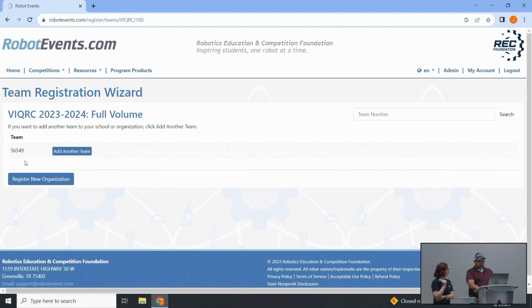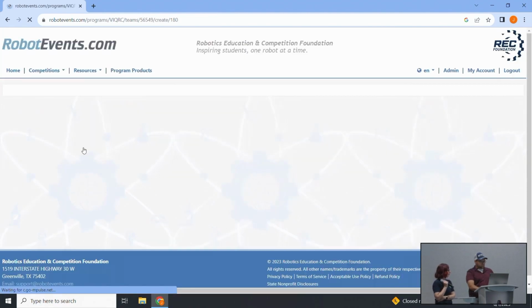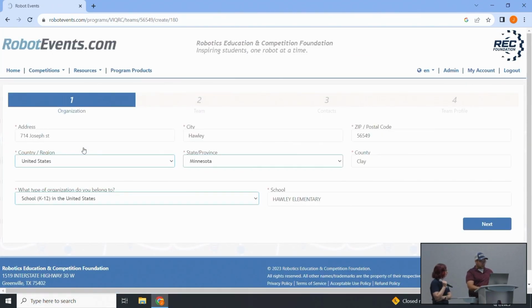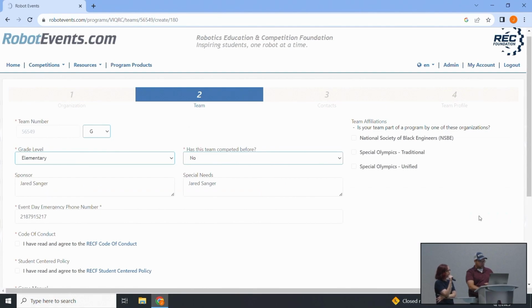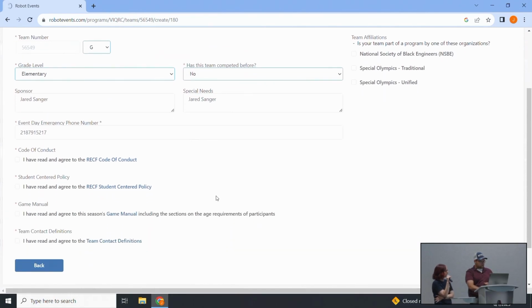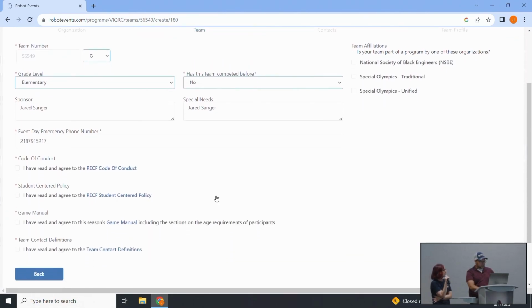But you can see I've got that, and it just has add another team because I've already registered one. If you haven't had any teams, it'll just say register new organization. You'll go through and start that, fill in your information. But to add another team or to create a team, you'll punch in your information for your school or your organization, wherever you're going to be meeting. In this case, I've got it set up at Holly Elementary. It should be the secondary. I'll go fix that.